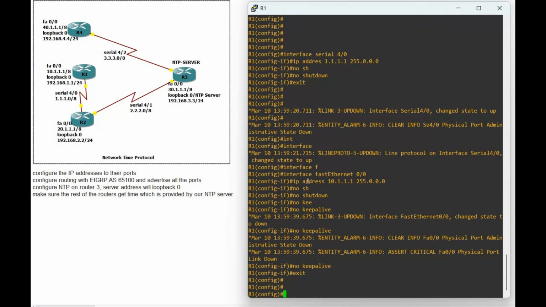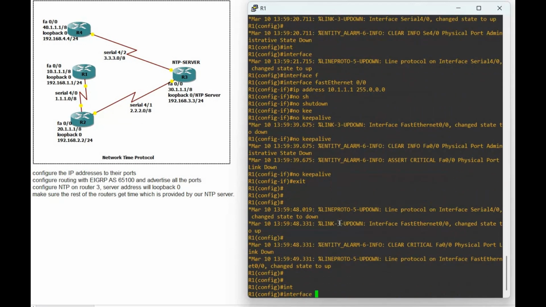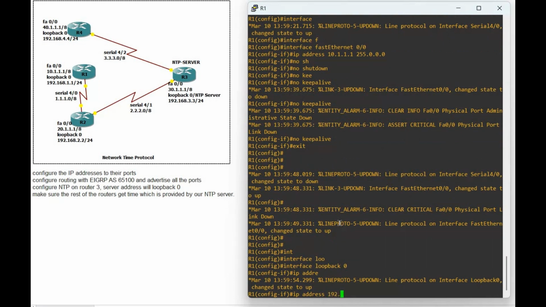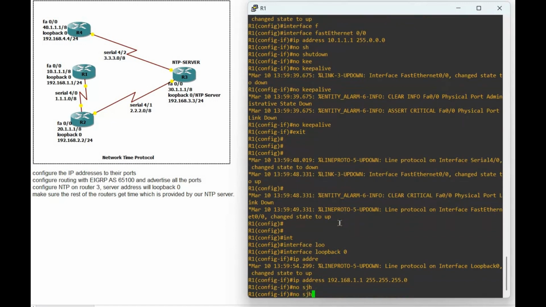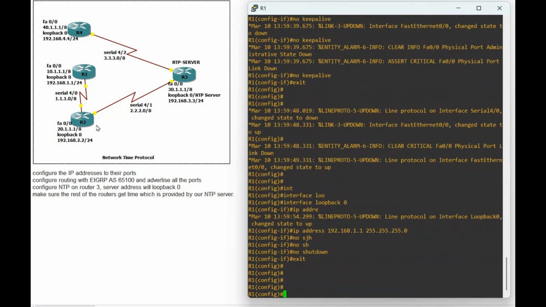Now the loopback interface, which is 192.168.1.1. So interface loopback 0, the IP address is 192.168.1.1 255.255.255.0. No shutdown. Okay, so now we configure router 2.